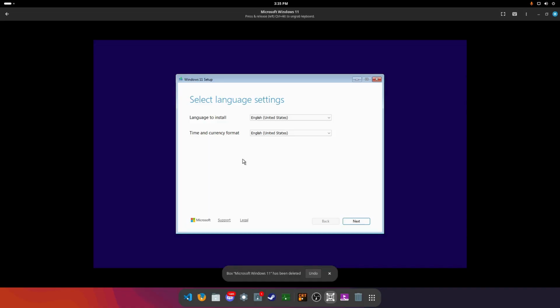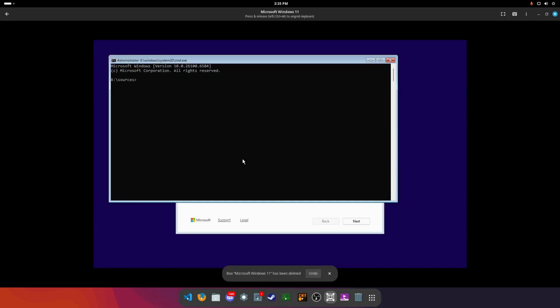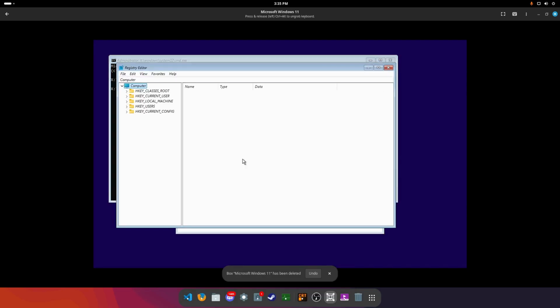So once you've figured that out, you're going to see this screen. Depending on your distribution or language, it might be a little different. But what we're going to do from here is press Shift F10, and we're going to open the command prompt. And then in here, you can type in regedit. Just open the registry editor.